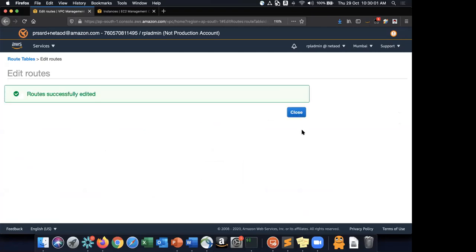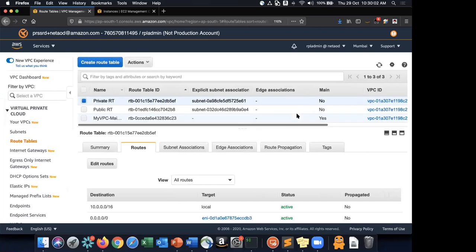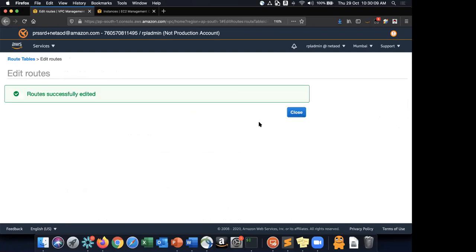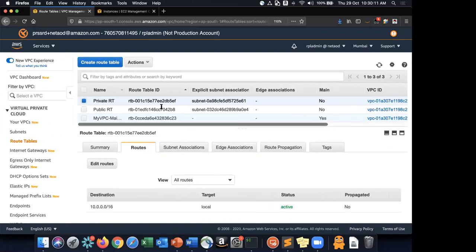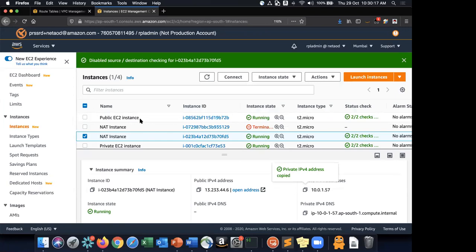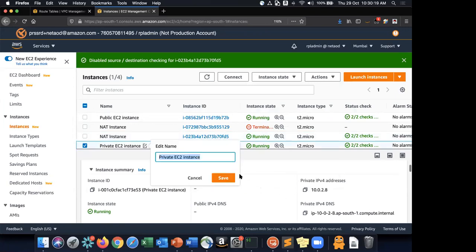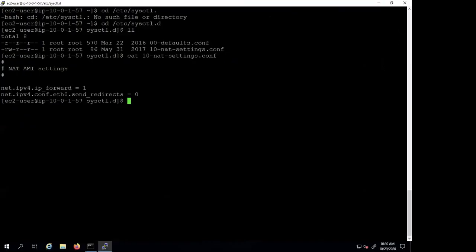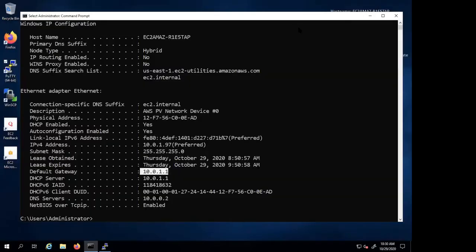I'm going to save the routes. Okay, I've saved the route. But before that, I'll just delete this, because I want to show you whether you're able to access the internet or not. So now what I'm going to do is connect to my private EC2 instance, 10.0.2.8. How do I connect to that? I connect to that from my public EC2 instance.